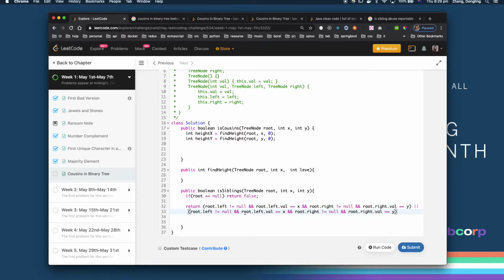Or if left equal to y and right equal to x, then they definitely have the same parent. And also, if this first row didn't find it, you continue looking at the child, then you recursively loop it.